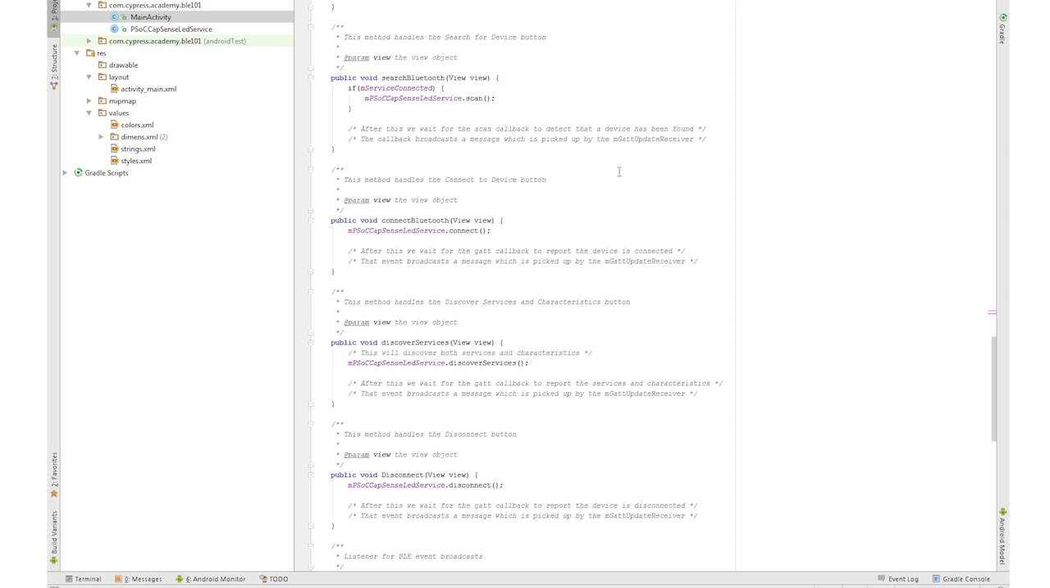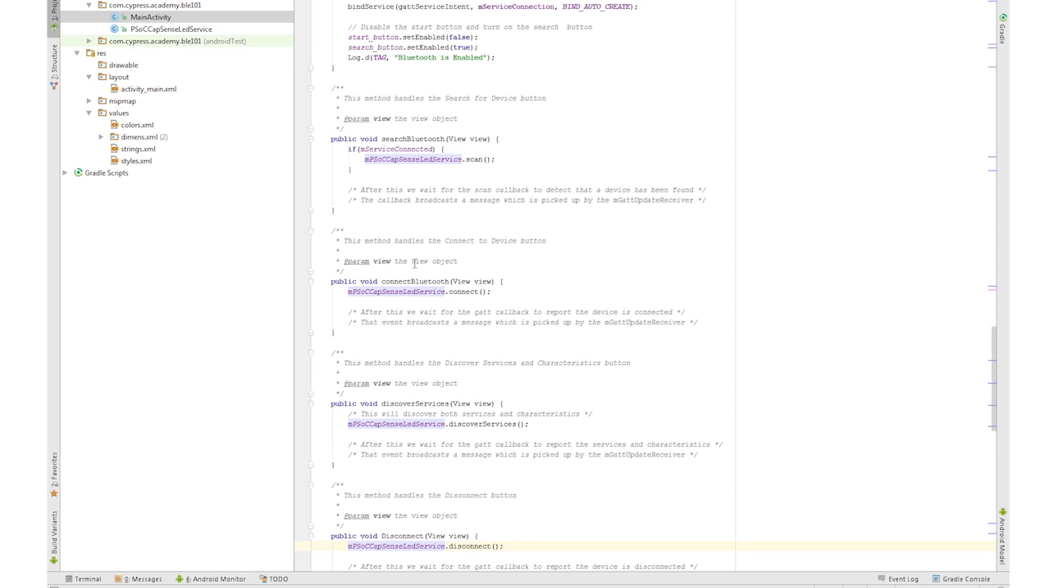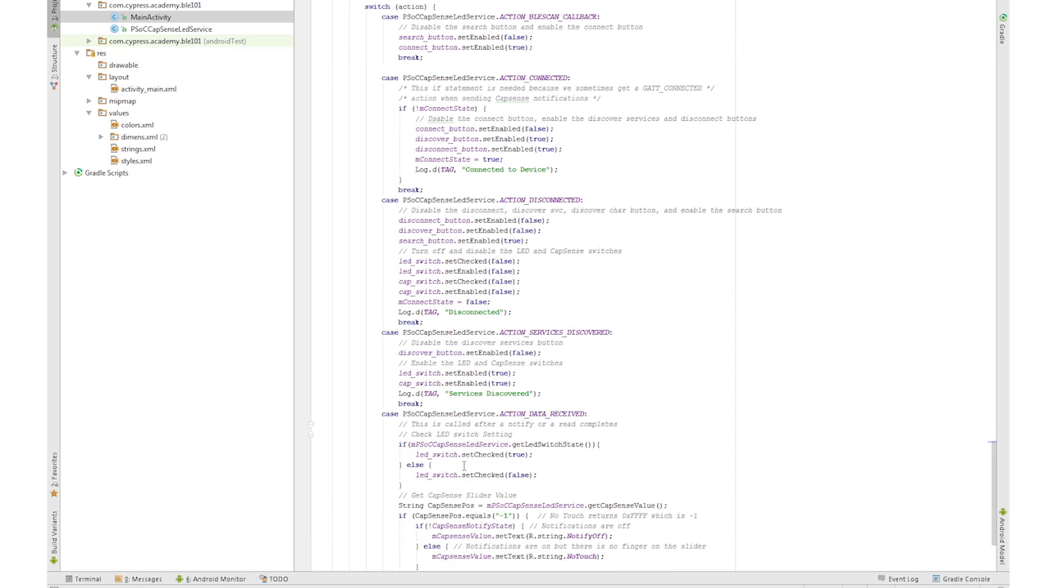There are four similar methods for each of the buttons, such as Search Bluetooth, Connect Bluetooth, Discover Services, and Disconnect. Each of these calls the appropriate methods from the service that will be established and controlled in the layout. In addition, the methods from the service broadcast messages that are picked up by the broadcast receiver in the main activity. This allows the main activity to know when certain BLE events have completed. For example, each of the buttons is enabled in turn once the function before it has completed. The main activity knows that the prior function has completed from the broadcast messages it receives from the service.